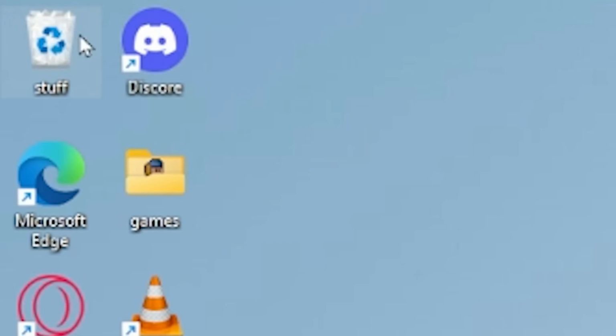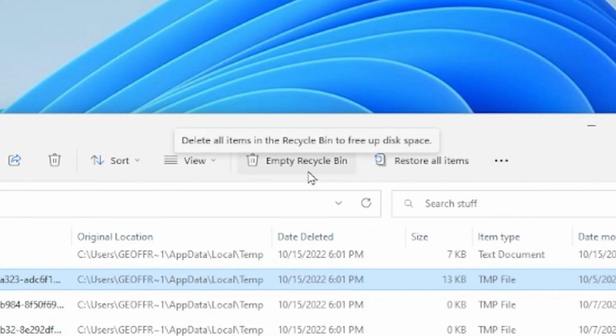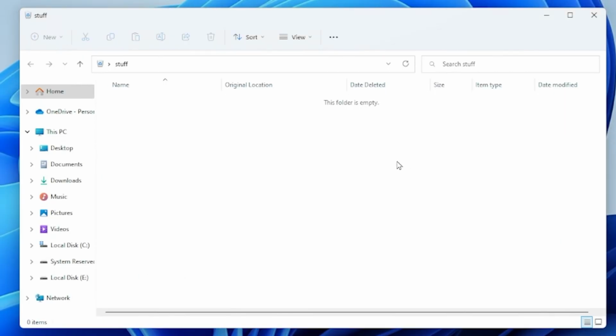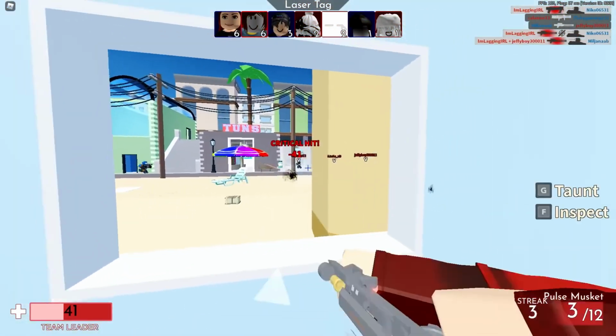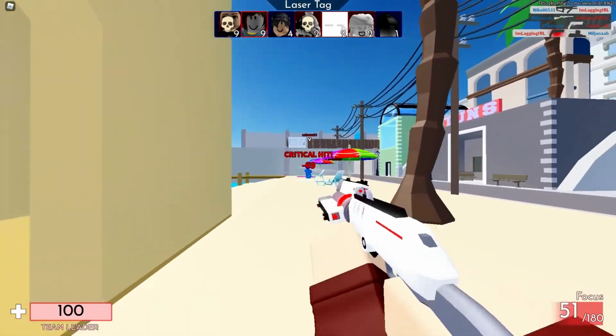And then once you're done, you can go to your recycling bin, and then just go ahead and press empty recycle bin. Press yes and then boom. It just cleared up a ton of space on your computer, and it should make things run a lot smoother now. Now run your game after all the optimization.